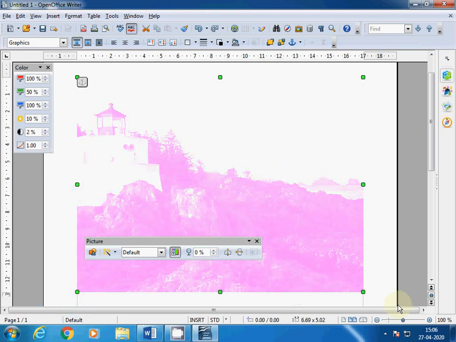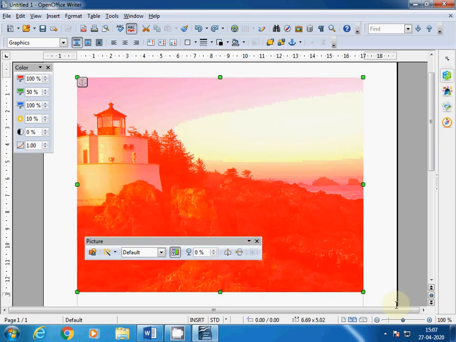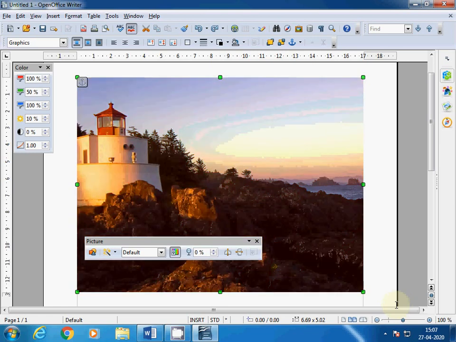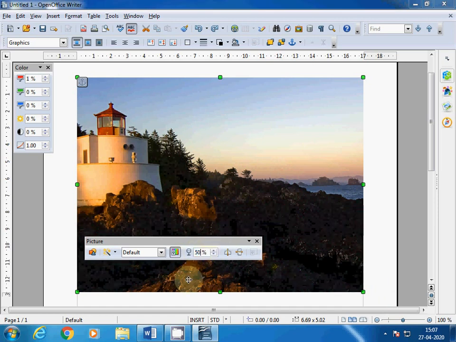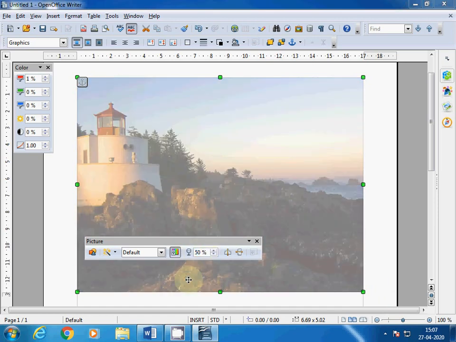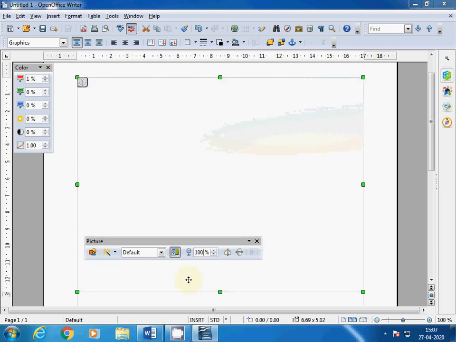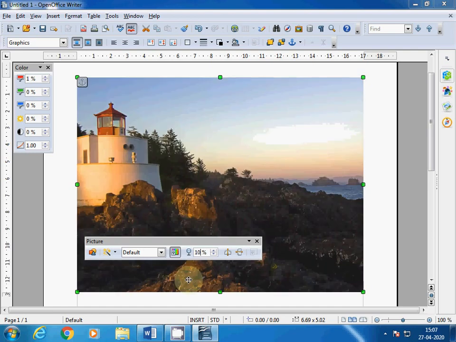Okay, I have undone everything. Now for transparency, I want to apply 50% transparent, so this is 50%. Similarly, when 100% is typed, the image will disappear and only white color comes. So accordingly values may be entered. Whatever percentage you need, that percentage should be entered.